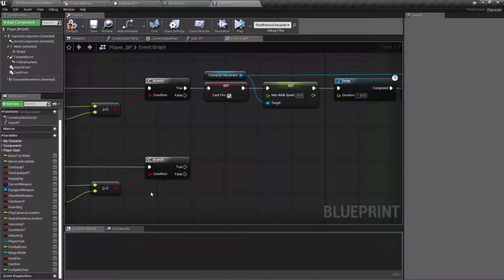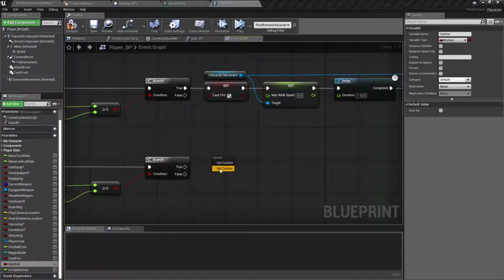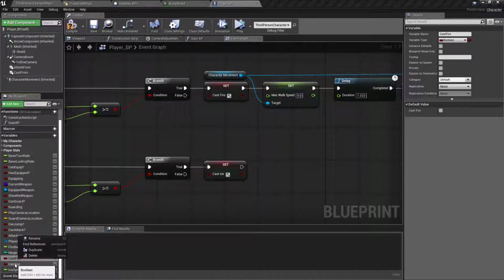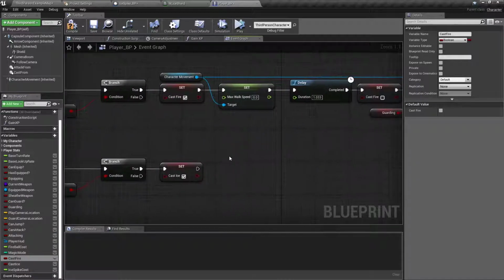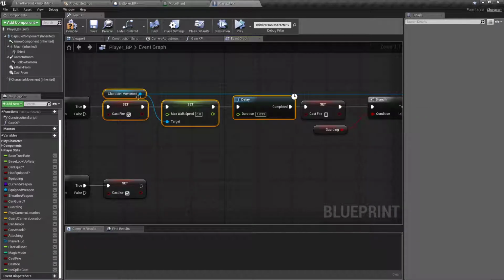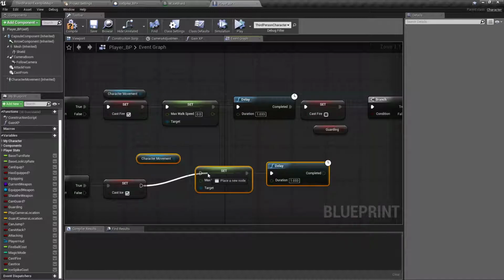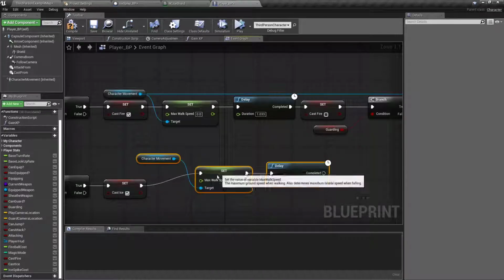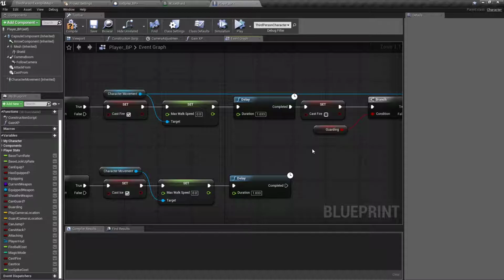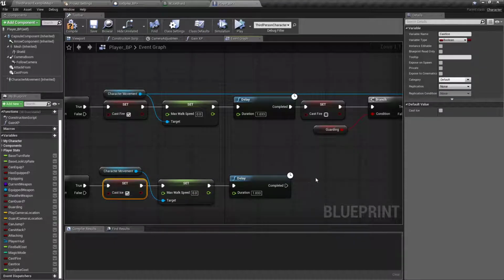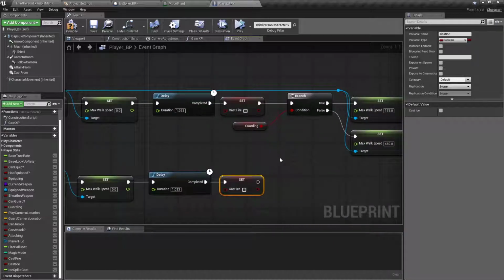And if they do have more than that, then they want to set cast ice to true, which you'll have to duplicate the cast fire and then rename it cast ice. And then we will Control C the set walk speed and the delay. Control V it down. Control C, Control V the cast ice, set it to false. And then we'll just hook that up like that.